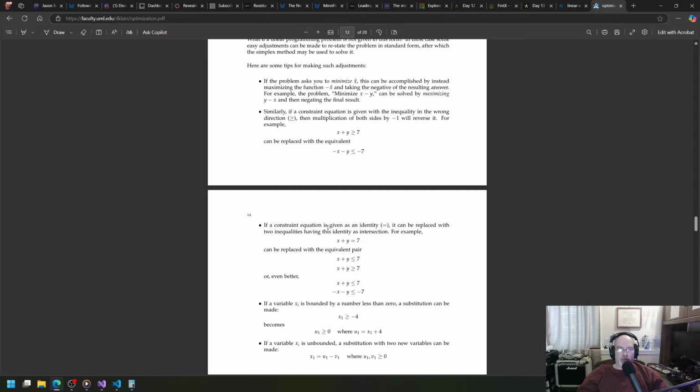if the constraint equation is given as an identity, it can be replaced by two inequalities having this identity as an intersection. So we compare these up. I'm thinking this is the right path, but I'm not sure.